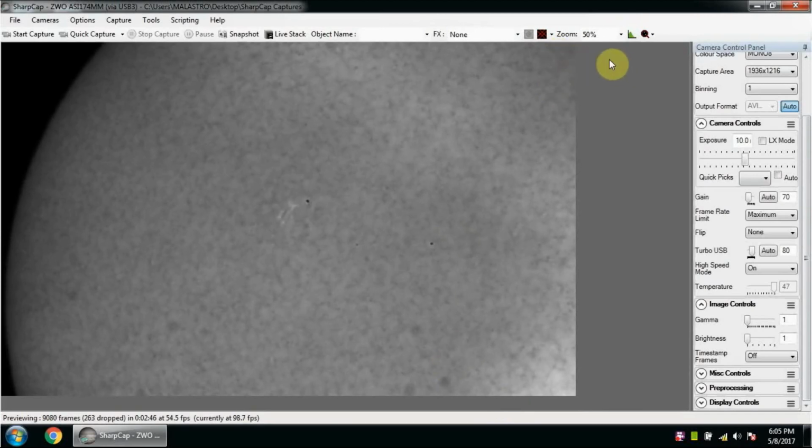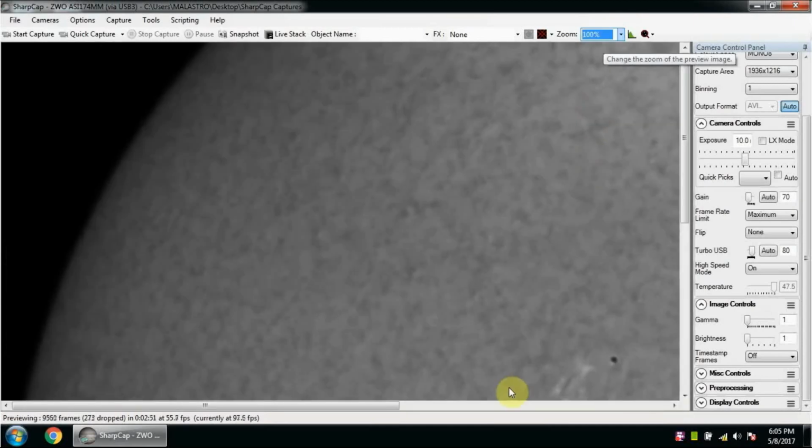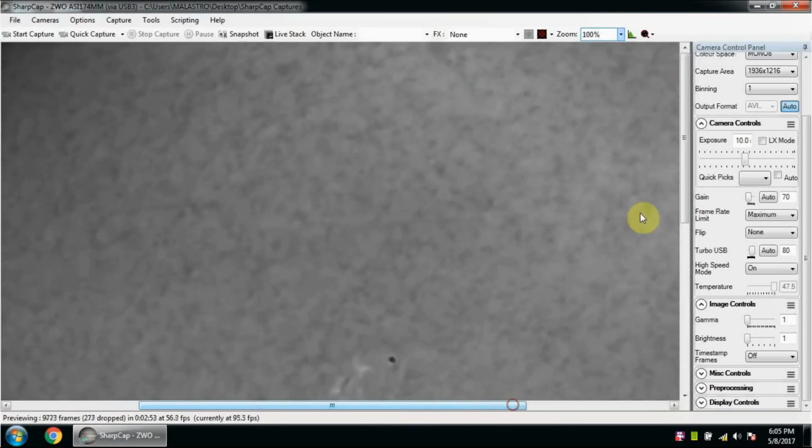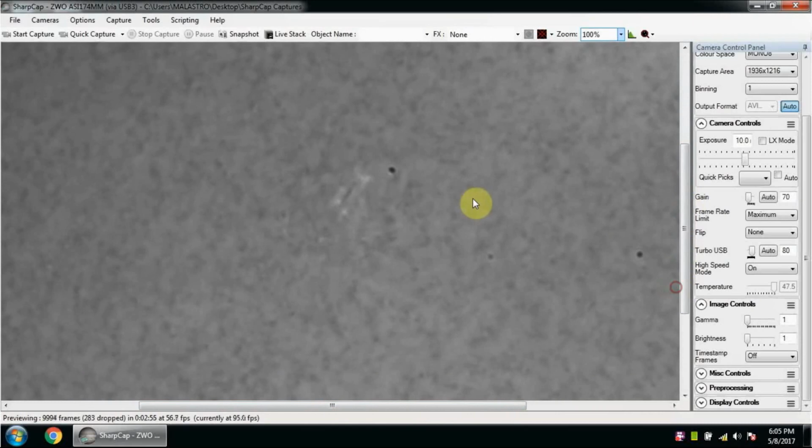Right now I want to work on my focus, so I'm going to zoom to 100%. I'm going to take a look at this particular surface feature right here and see if I can't rack focus in and out and get slightly better focus than what I'm looking at.